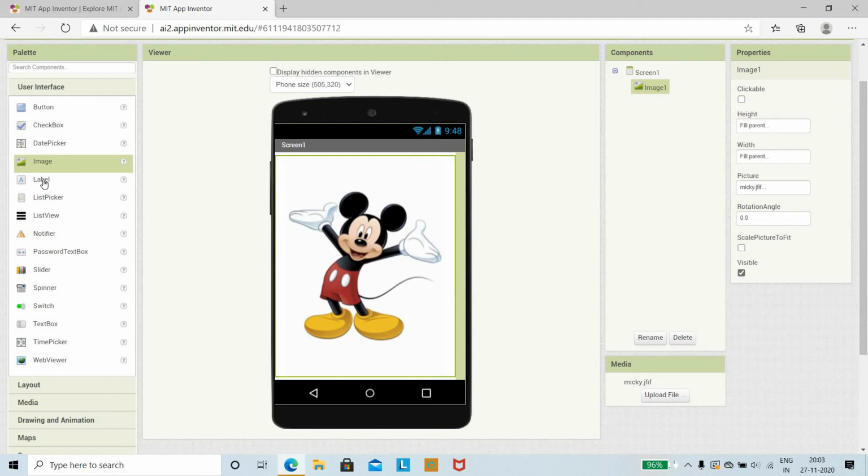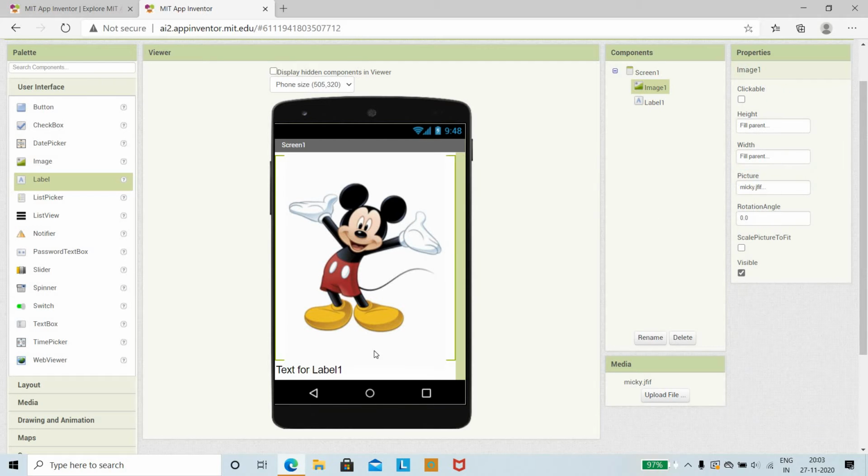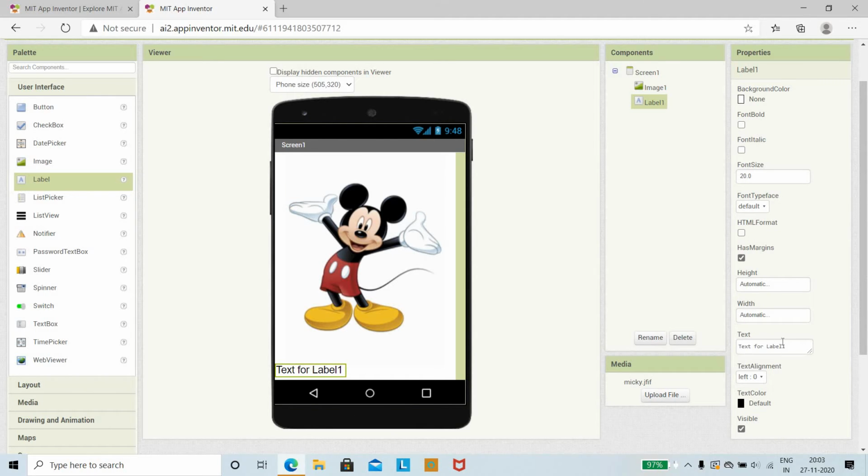So once we have uploaded our image, now we shall enter the label for this image. So this is the label. Just drag and drop the label. Then again you can change the font size to 20, whatever you wish. So therefore the text for the label we shall write as hello, this is Mickey. Hello, this is Mickey Mouse.